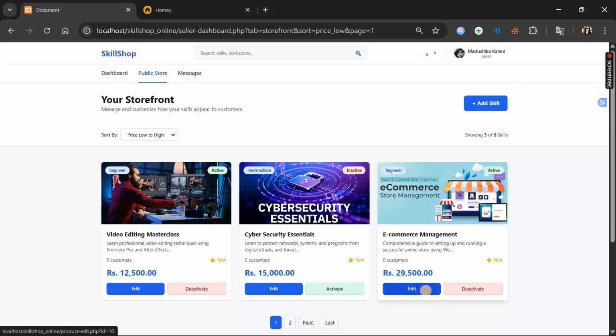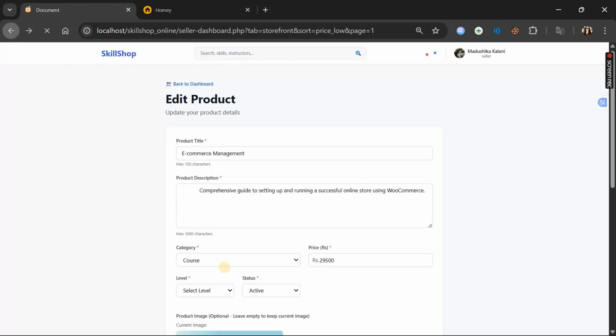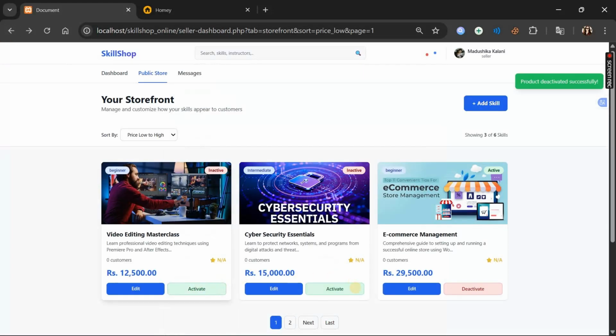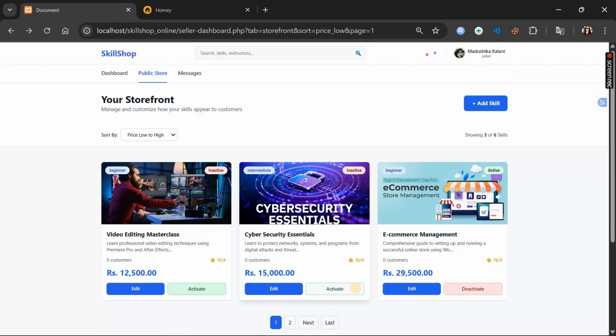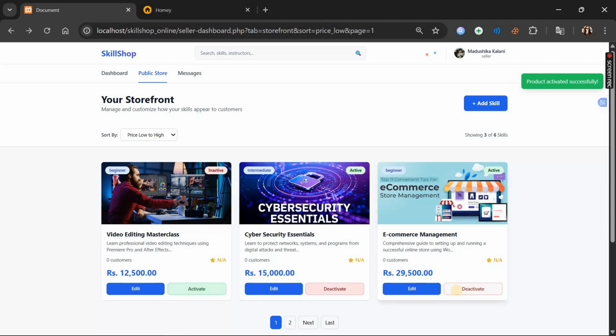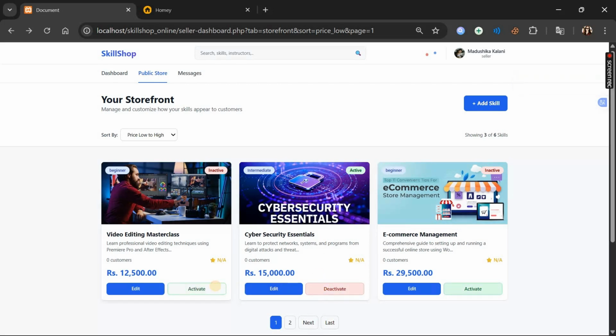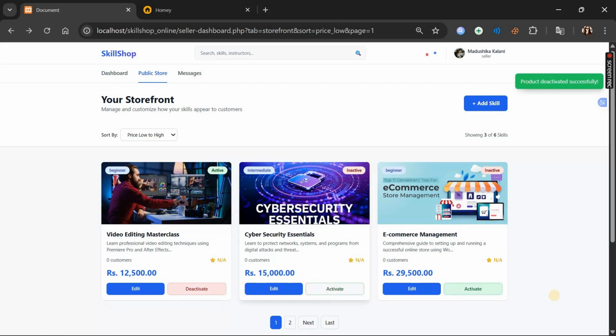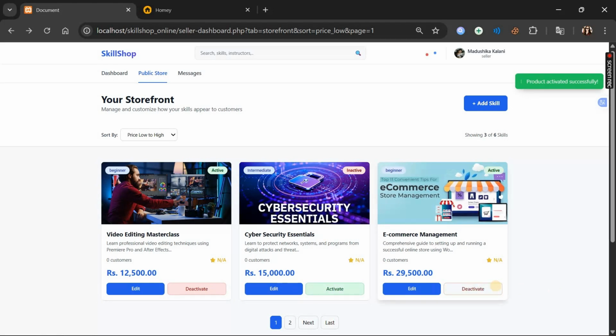The state badge at the top right of the card also changes from a green active label to an inactive label. This provides immediate confirmation that the skill is no longer visible to the public. To make it even more professional, a success toast appears at the top right of the screen saying "Product deactivated successfully". This notification stays for 3 seconds and then disappears, keeping the workspace clean and focused.